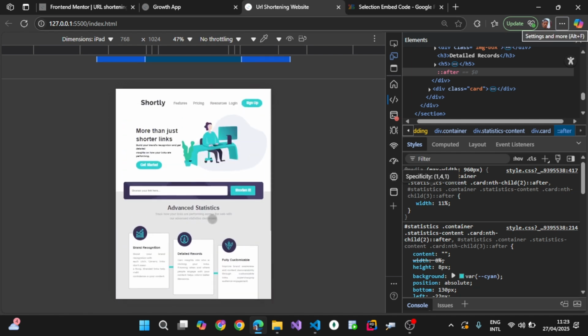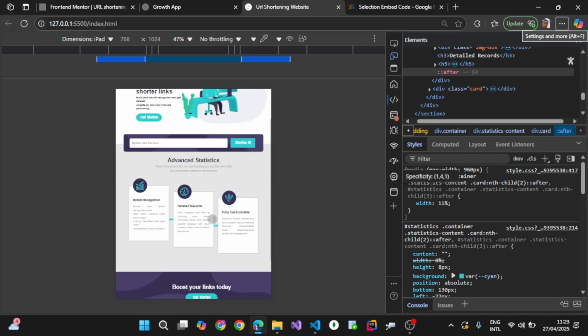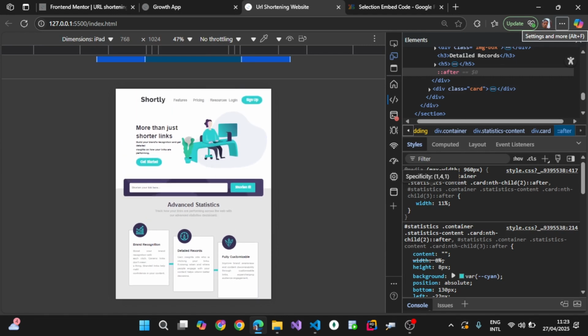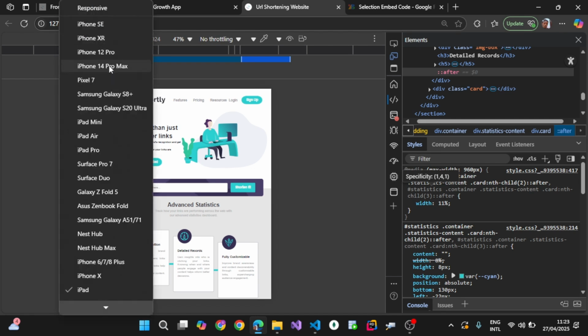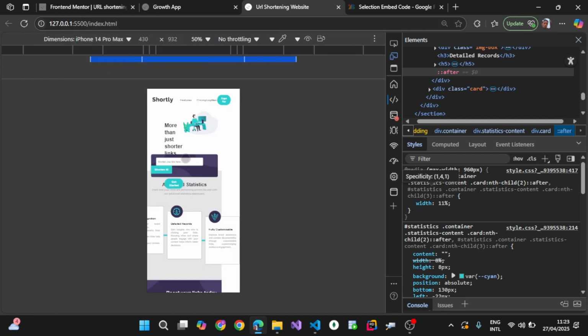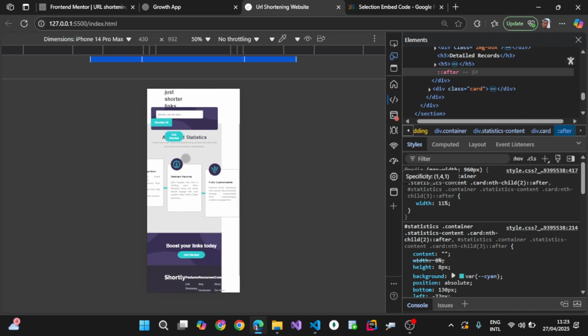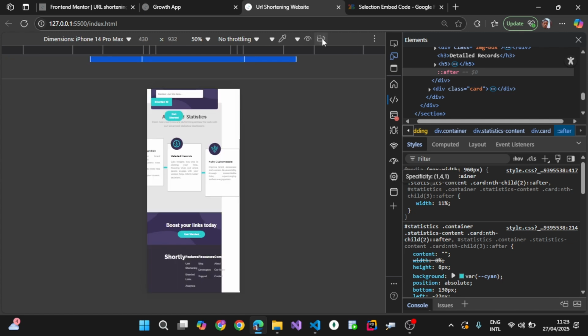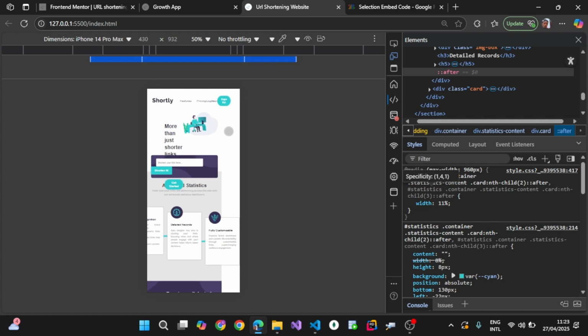So our iPad screen is now responsive. Next, let's check out our mobile screen, iPhone 14 Pro Max. Our mobile screen is looking very funny. So we're going to be adding some styles here and make it a lot cleaner.